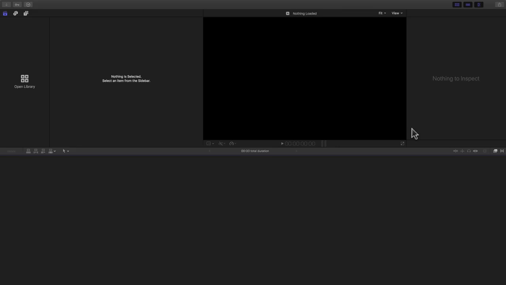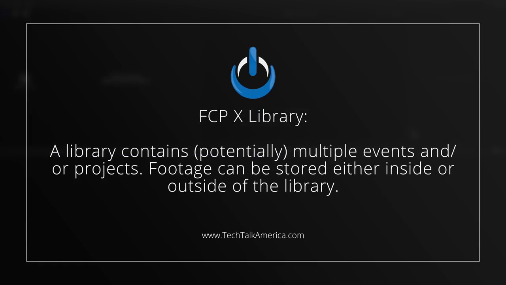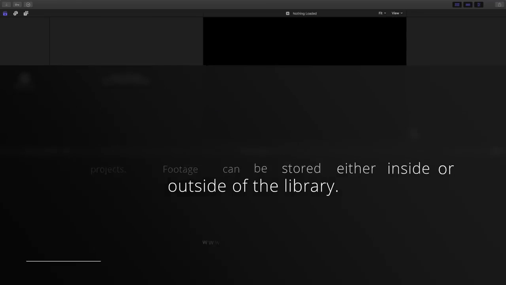So we have 3 different levels of hierarchy. We have a library, we have an event, and we have a project. So let me give you the little rundown on each of these. The library is basically the file that just contains all of Final Cut Pro's data. And this file does tend to get to be pretty big. So when you're choosing where to save that file, you want to save it within that self-contained folder, which I'm going to do right now.